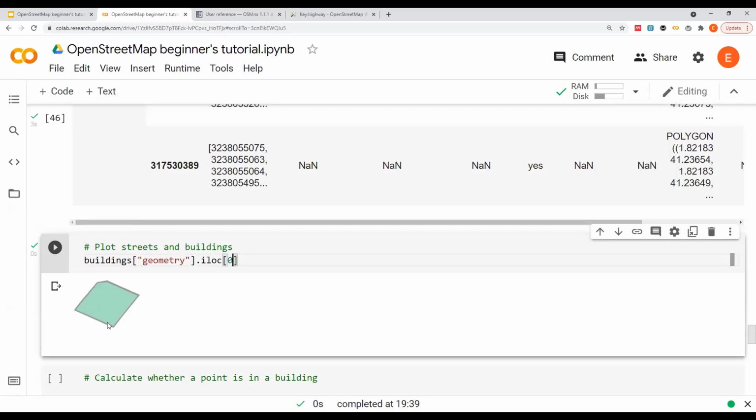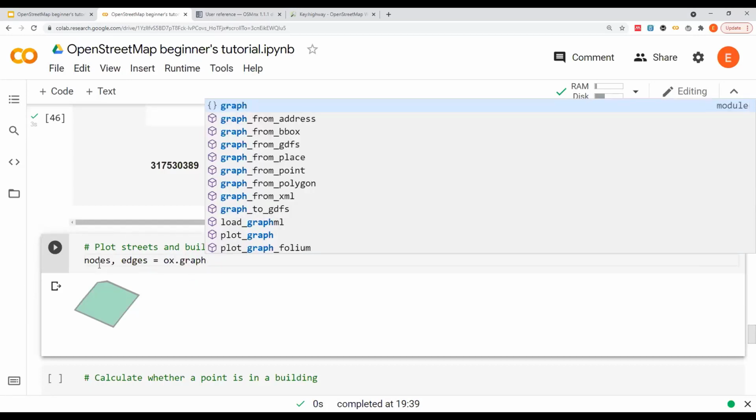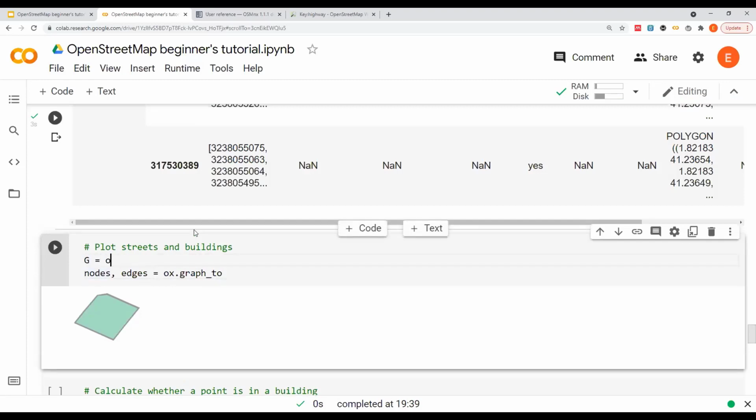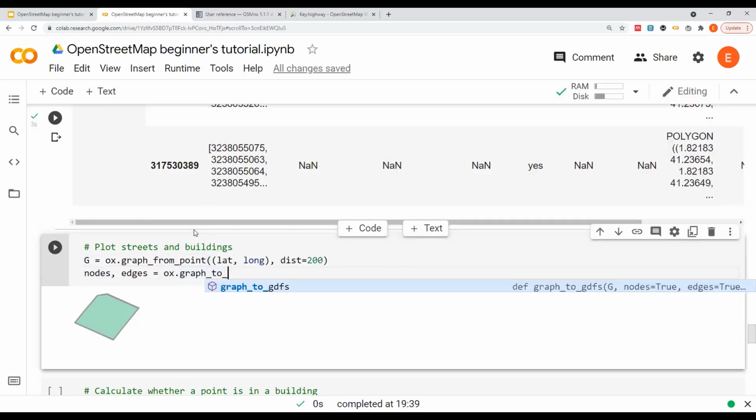So if we want to plot it, very simply, I'll show you again. We've done this before, but just to re-emphasize, we can get two geodata frames for nodes and edges by turning the graph into them. Actually, because this was only 200 meters, I'm going to create a new graph which is smaller. So we go graph from point, equal to the latitude and longitude, the distance is 200, and then we convert this graph to a geodata frame.